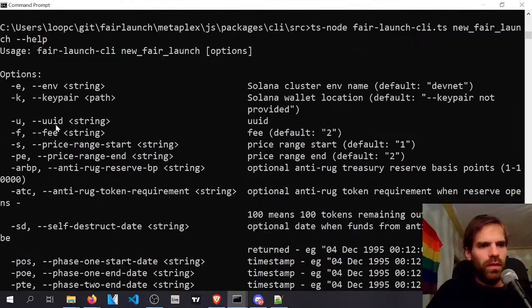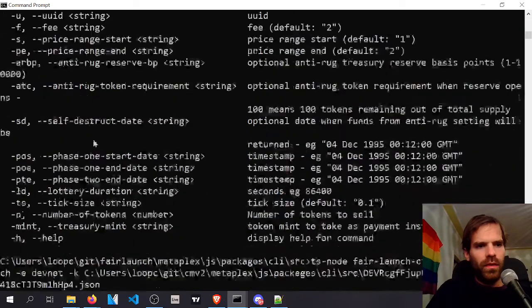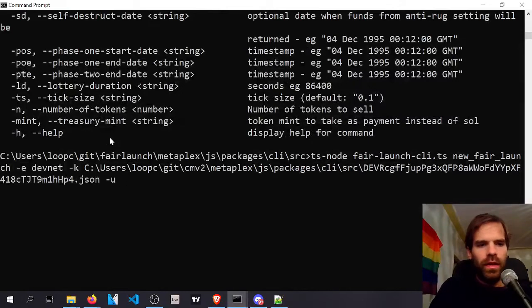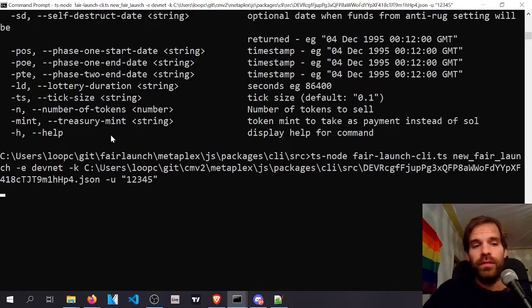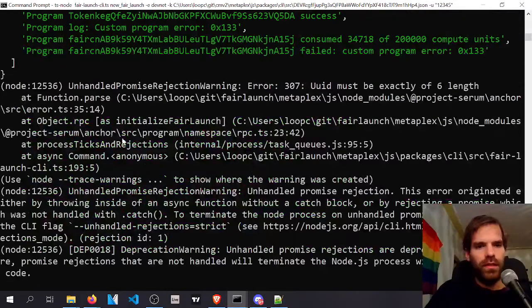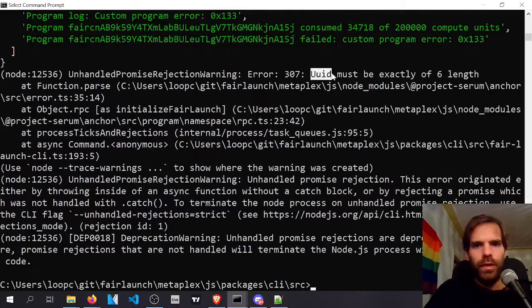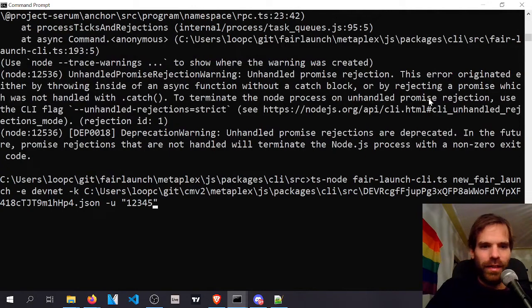What else do we need? The UUID. Okay, so that needs to be 1, 2, 3, 4, 5, 6 exactly. If it's 5, fun fact, then it will not work, because for some reason this needs to be exactly 6 characters. Custom program error: UUID must be exactly of 6 length. So there you go, exactly 6 length.